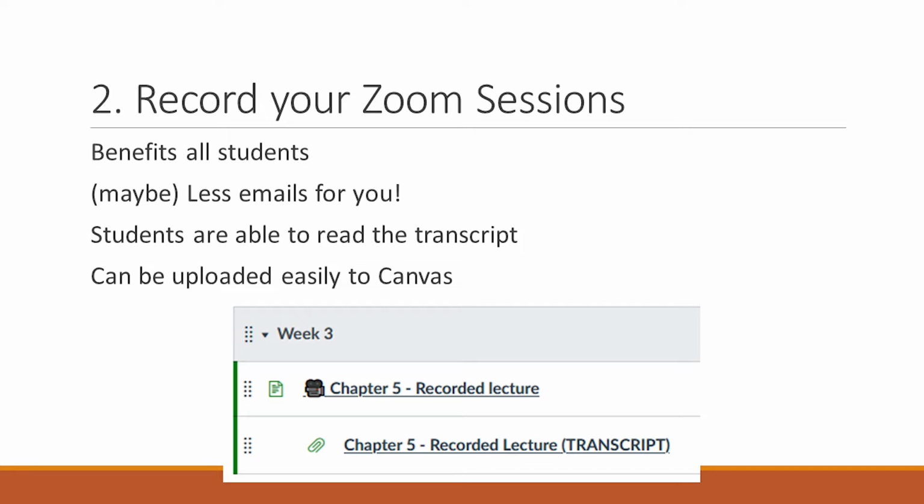You can allow Zoom to automatically record your sessions to your computer or to the Zoom cloud so that you don't accidentally forget to record. Then, just post the video recording to your course with the transcript. Instructions for setting up cloud recording will be found in the description.